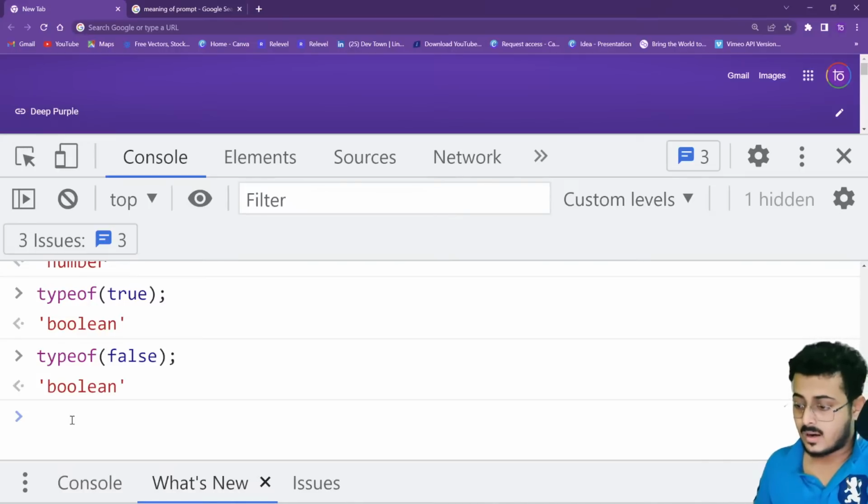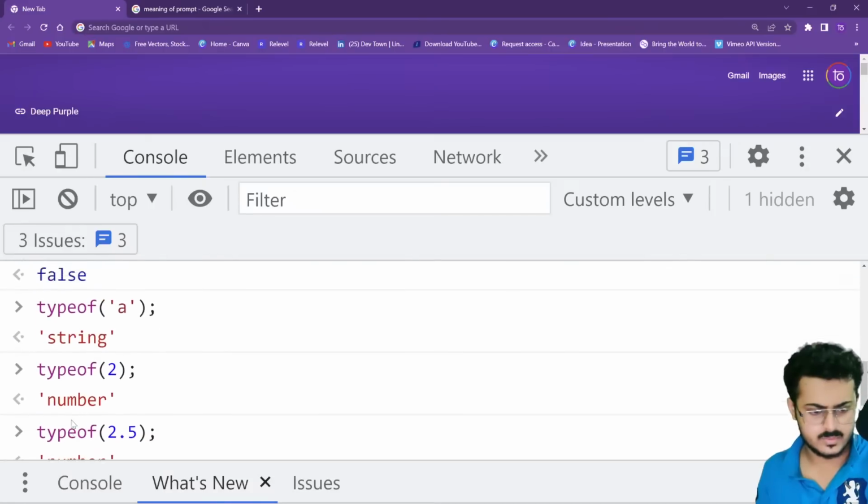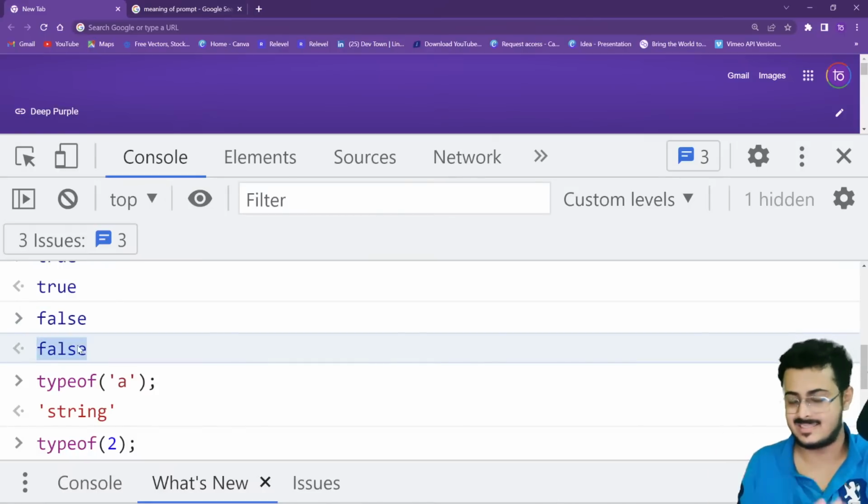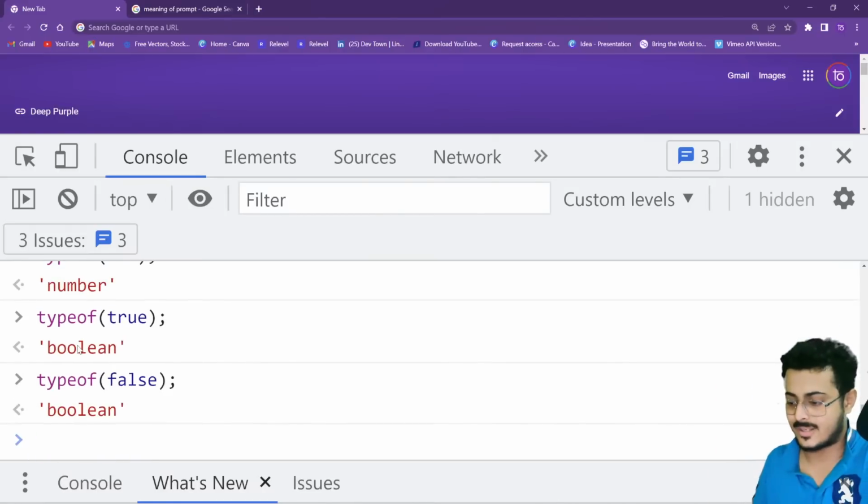Okay, why is false appearing 2 times? Where is false appearing 2 times? I've written false, so that is what I have coded, and it has just returned false to me. So you don't have to worry about understanding that.